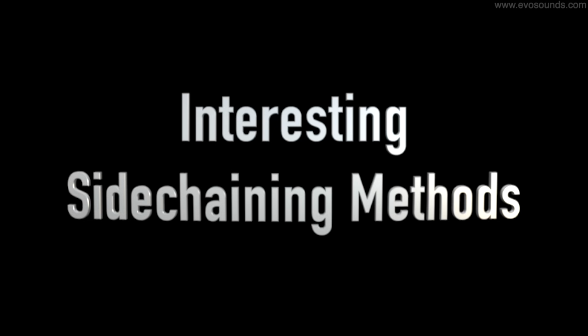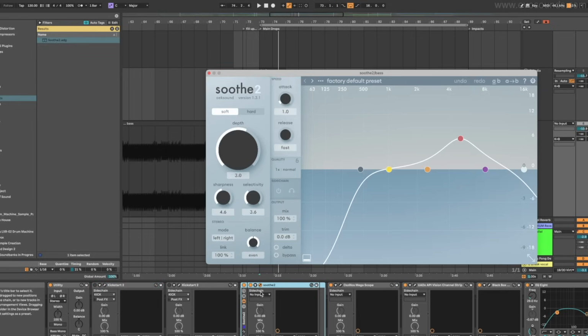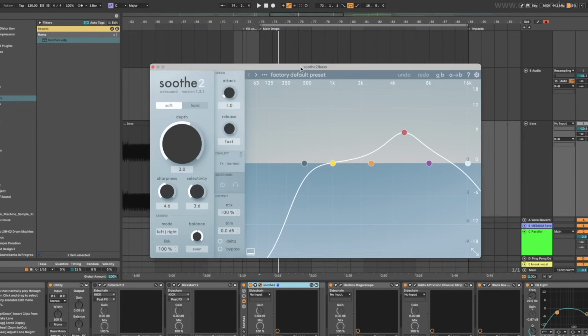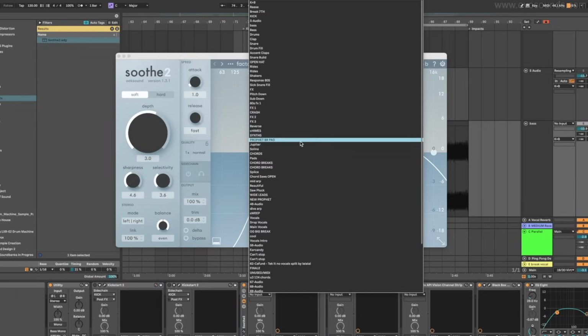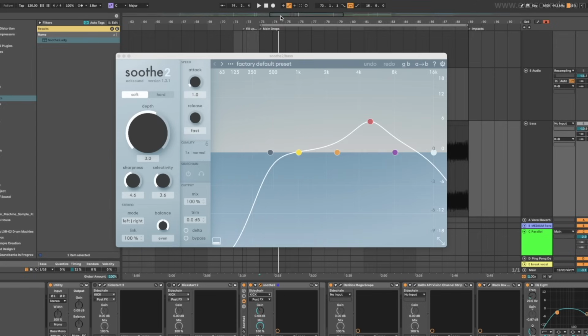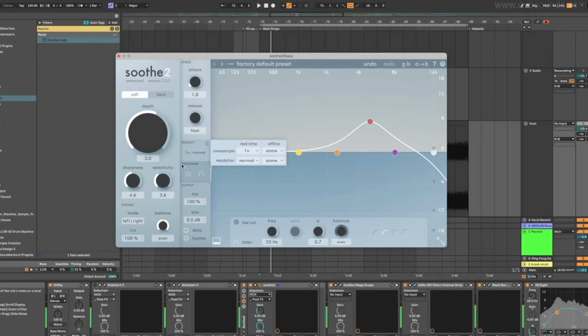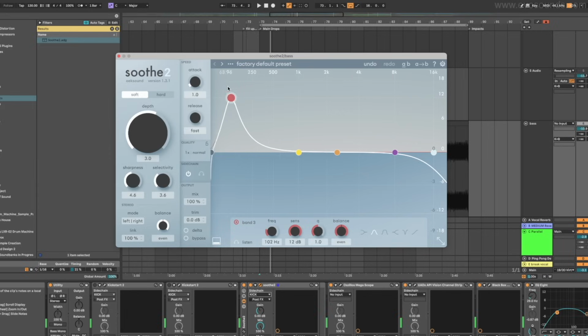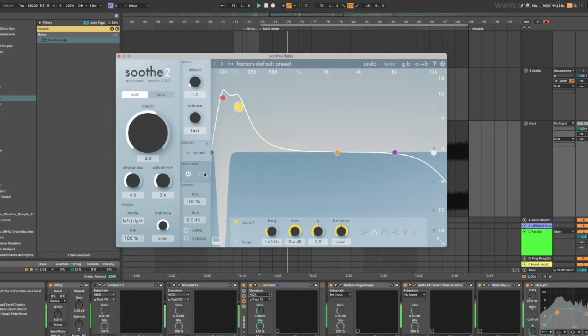Now let's talk about unique ways to sidechain, because I've seen it all and it's crazy to me how people do this. For instance, Soothe is a very popular, expensive plugin that many people use, and I've seen people actually run the kick into it. Turn the sidechain on, target the low end region, and this way you're focusing more on the low end part of the kick, and the bass is getting sidechained on that low end region.